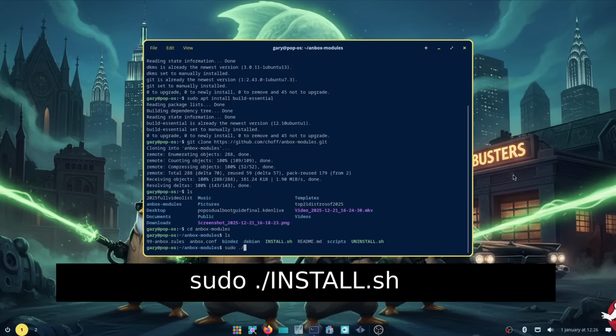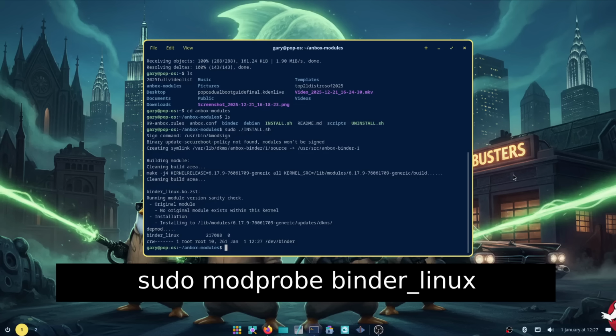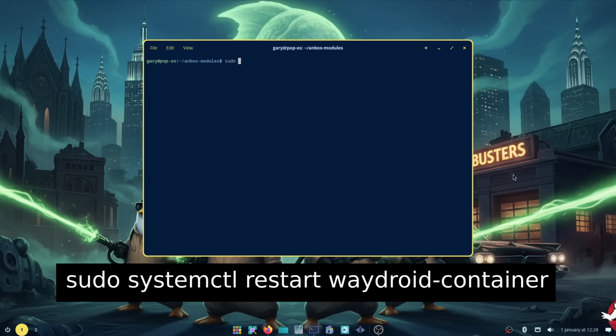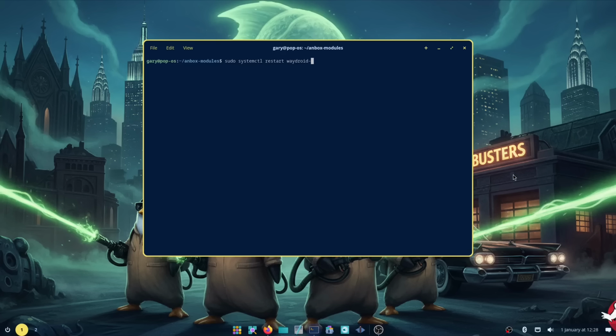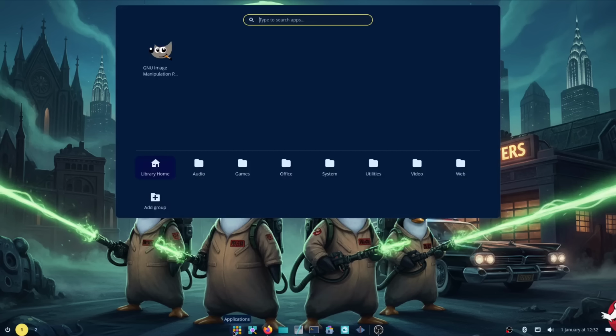Type sudo ./install.sh. Make sure you get the case right. When it is finished, type sudo modprobe binder_linux. And then finally type sudo systemctl restart waydroid-container. Then type sudo waydroid init -s GAPPS. You can now run Waydroid from the menu.